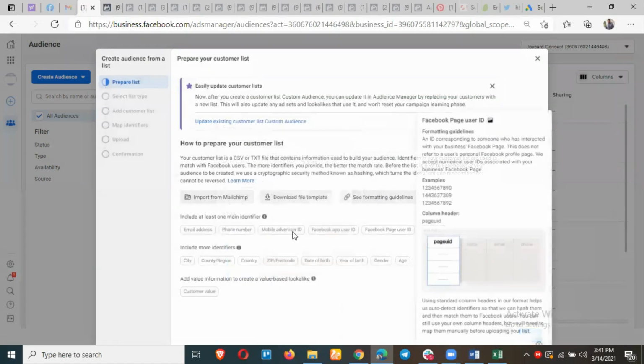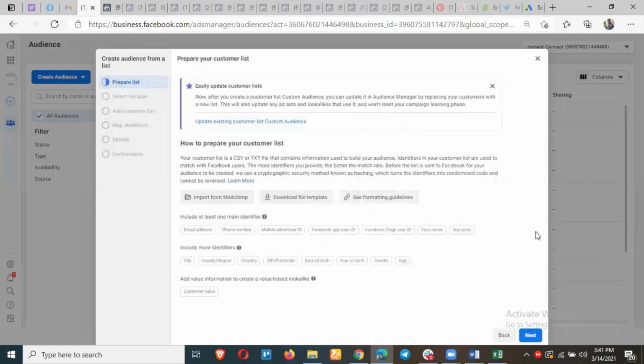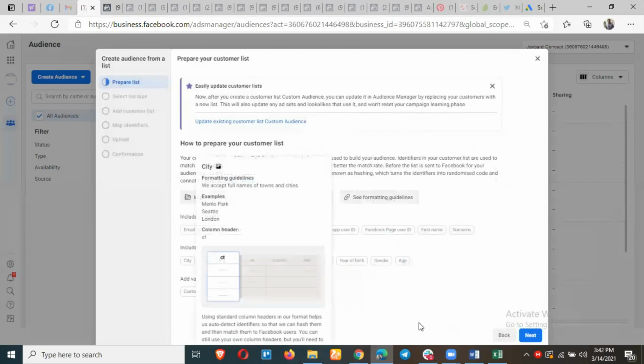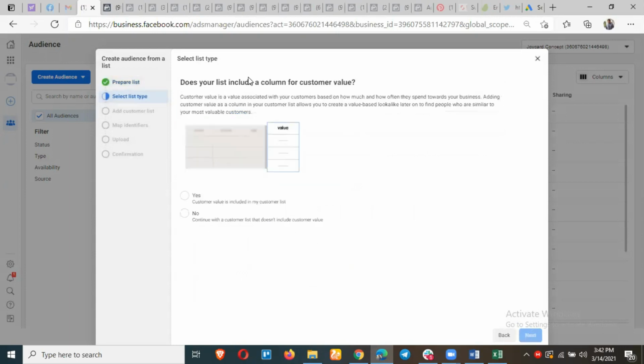Here are the different identifiers, like email address, phone number, mobile advertiser ID, Facebook app user ID, Facebook page user ID, something like this. Other identifiers are like city, country, region or county, zip codes. These are all the things. And if you also have the customer lifetime value, you can put in the customer value as well. So I am clicking on the next button. Then it's asking, does your list include a column for customer value? Right now I don't have any value, so I am just clicking on that. But if you have the value, you can click on the yes button.